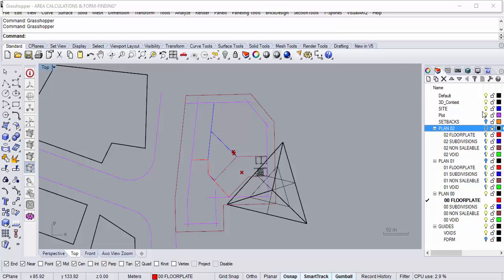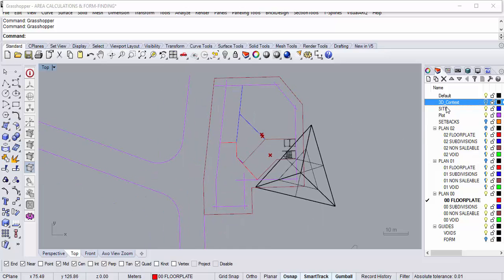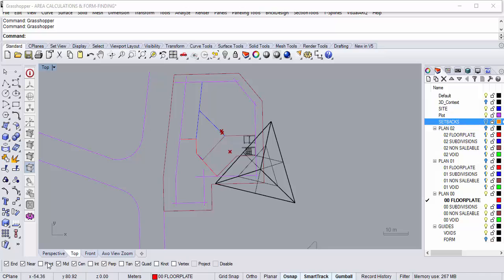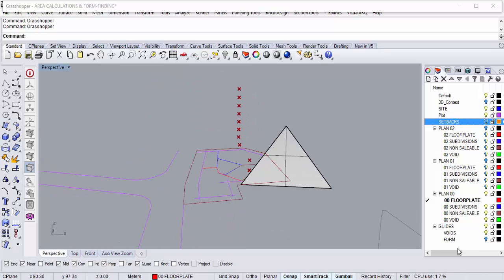If I remove the plot, all of the other lines go off. If I remove the site, nothing happens. If I remove the 3D context, the 3D context goes. These are not all that important layers connected to the Grasshopper, but this one certainly is: setback. So this is very important. I take you to the perspective window now. Let me just hide this.